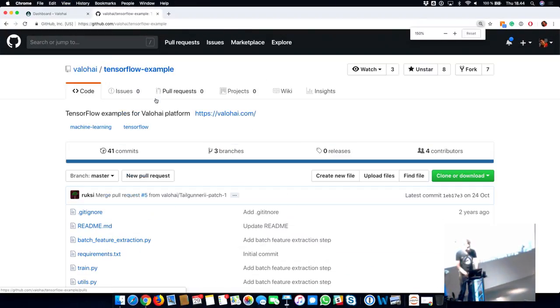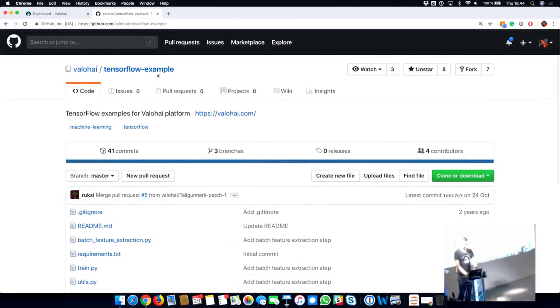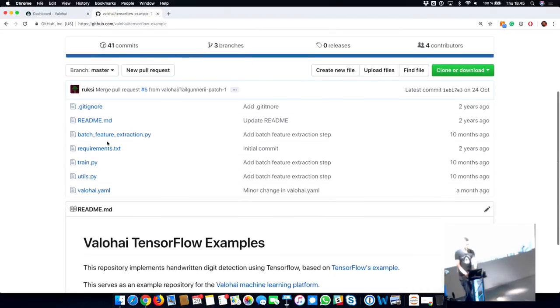So how many of you are familiar with TensorFlow from before? All right. So I have a small TensorFlow example here. This is available in GitHub, Valohai/TensorFlow example. So this one here is basically 2 pipeline steps. We have batch feature extraction.py. That feature extracts; we're using the MNIST data set here.